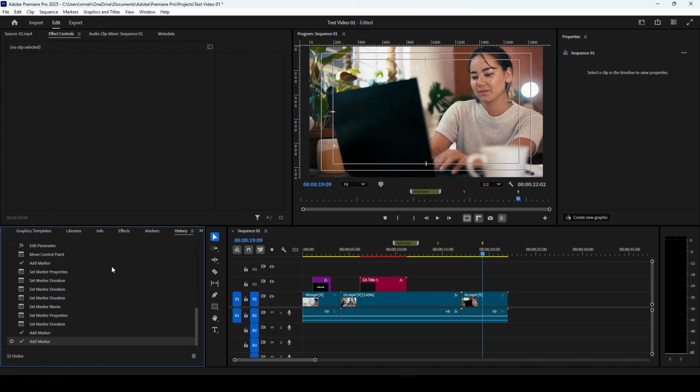And then there is a history section. Let's say we want to track the record of what we have done to our project, over here we'll have that available. So we have currently undone whatever we have done 32 times, and these are the different tools, or different options, that we have selected. The last two were where we added two markers.